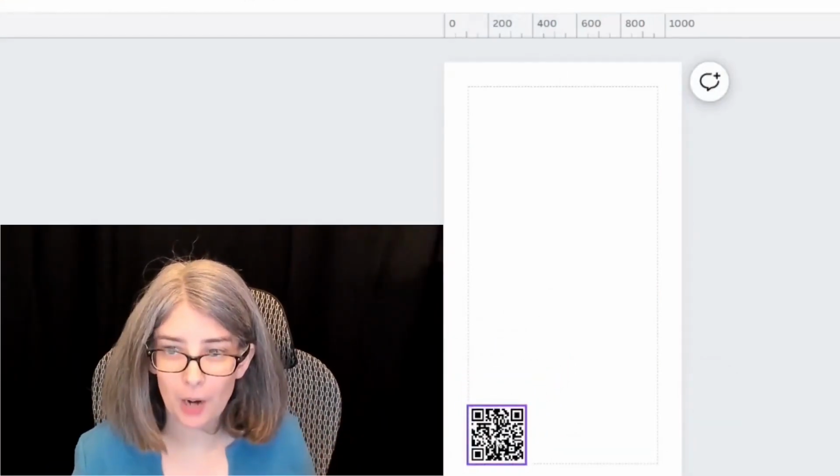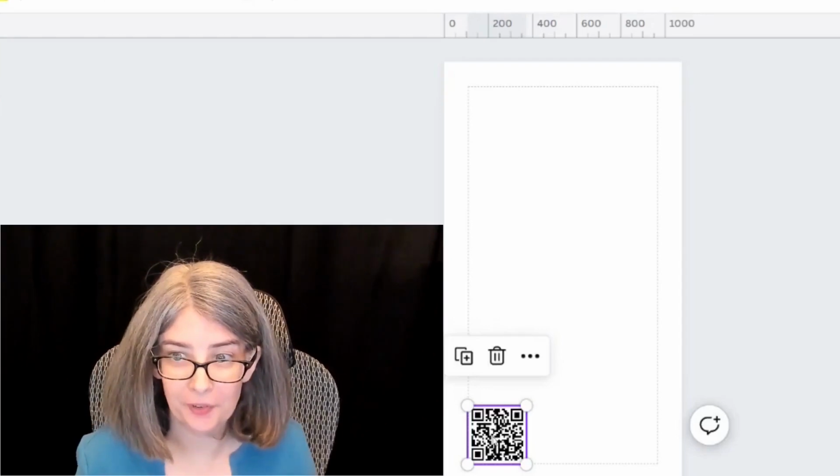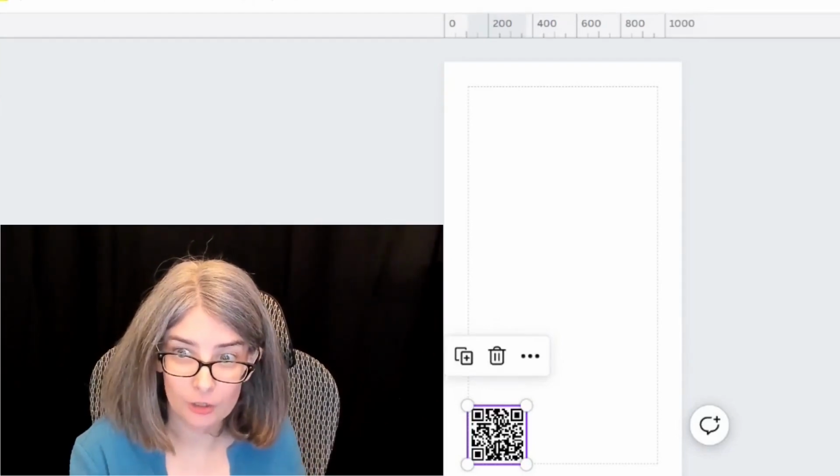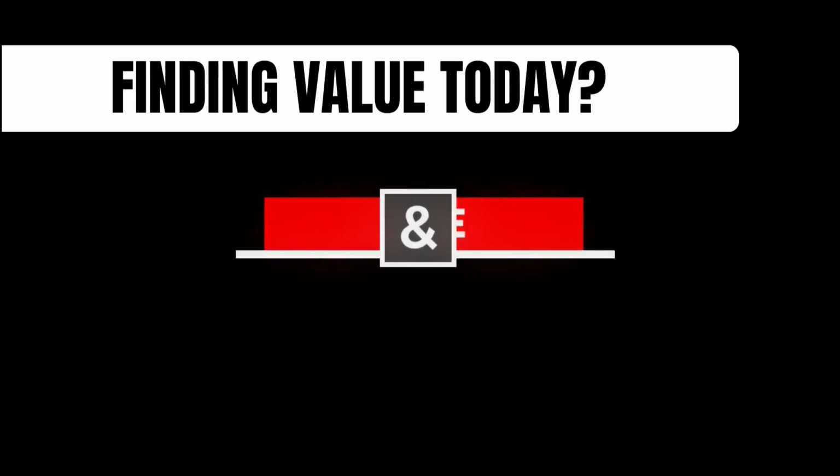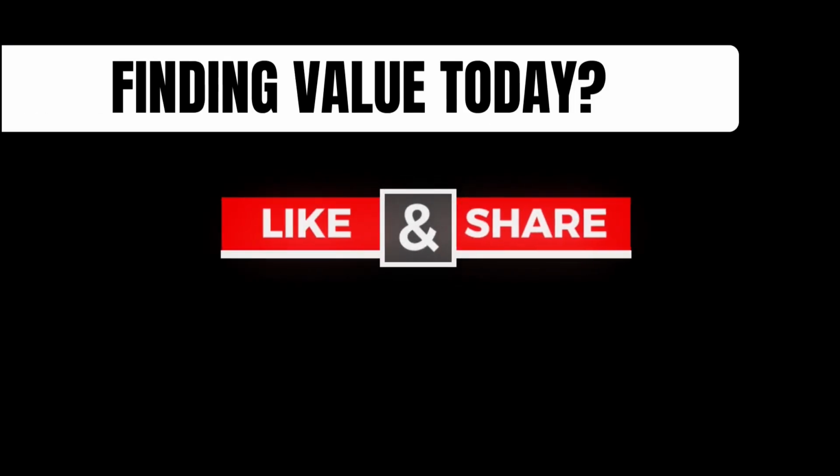The only problem you would have there is if for some reason later this QR code no longer worked because the website changed, right? Back in the day, this used to be the Canva Classroom. Well, if this QR code pointed to youtube.com/thecanvaclassroom, it would no longer work.